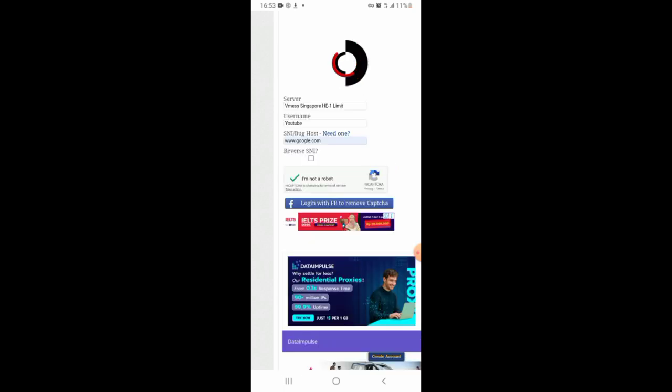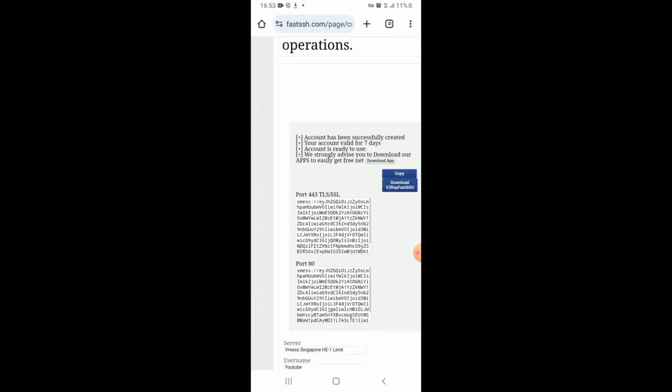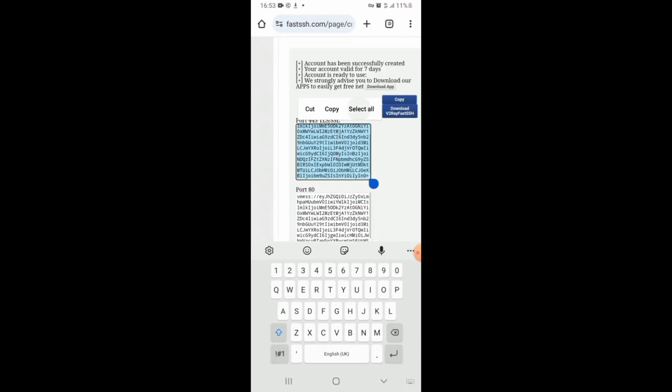Wait for it to load. The account is loading right now for Singapore. This one is for the V-Ray protocol. In the next video, I'm going to teach you how to create an account for SSH. Now the account has been created. You can copy the first one because it has host bug and also SNI. It has host and SNI. So you're going to copy the first one, this one. You can leave the second one.